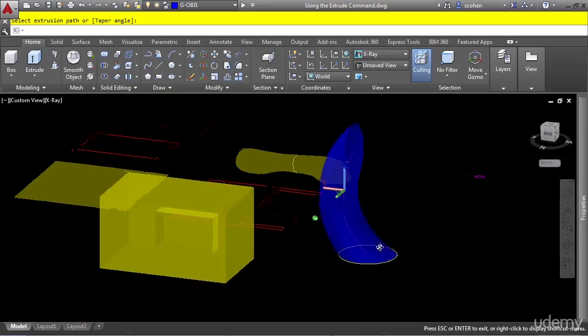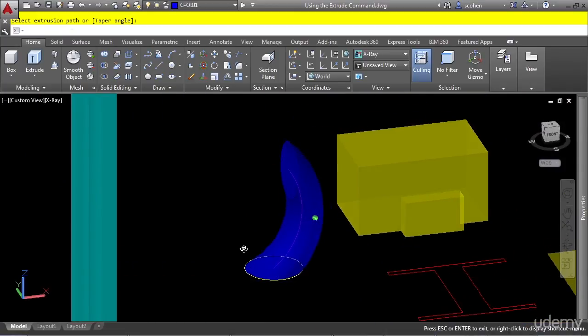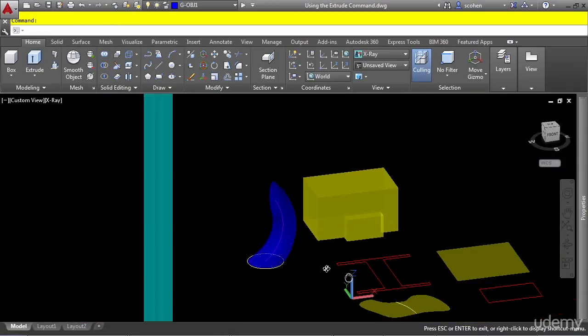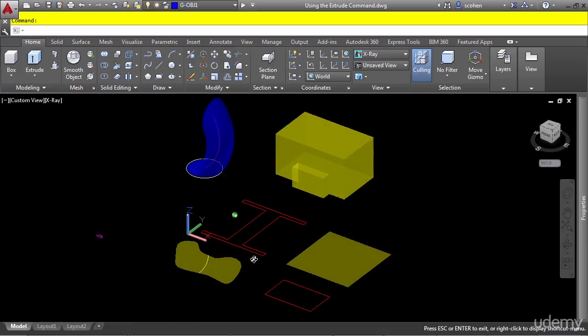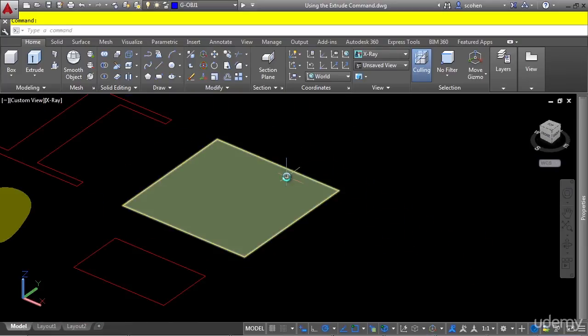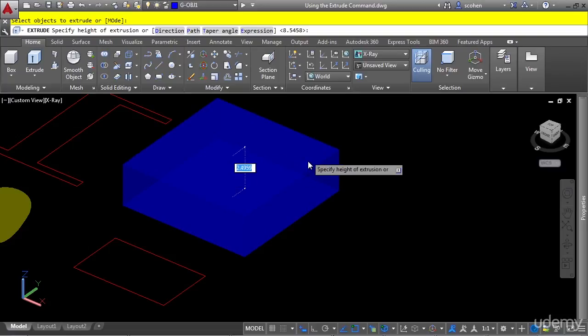So as you can see, you can get some really complicated objects just by using the extrude command with the command line options. I have this object right here, which is a solid. I'm going to use this object to extrude as well. We'll click Extrude, pick the solid, press Enter, and notice how it immediately begins extruding.